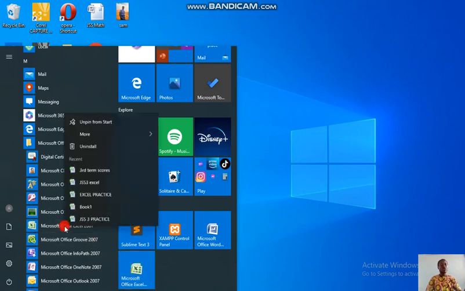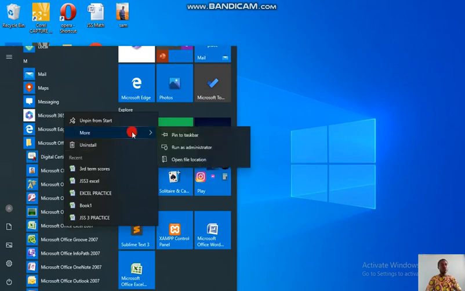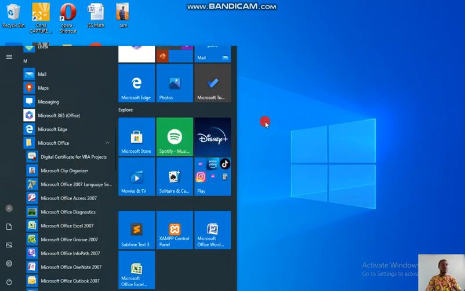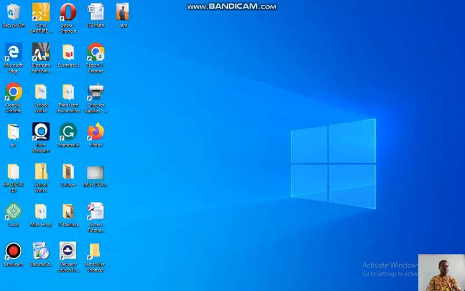Right click on it, then go to more, pin to taskbar. Click on it, and it's done. You can see it's appearing here now. It wasn't here before. You can as well remove it from here if you want to. So I have it here.